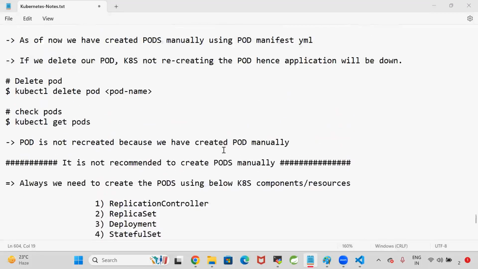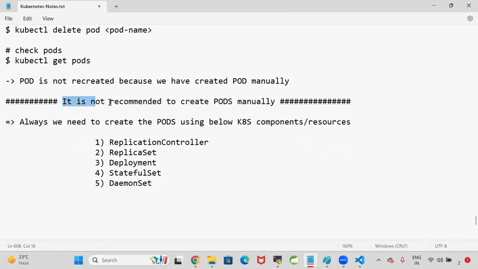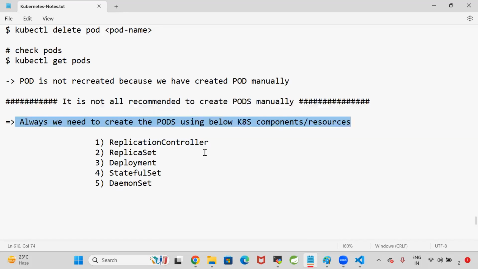Why it is not recreating is that, as of now, we created the pods manually using pod manifest YML. If we delete our pod, Kubernetes is not recreating the pod, hence the application will be down. How to delete a pod? kubectl delete pod, pod name. Then kubectl get pods. The pod is not recreated because we created it manually. It is not at all recommended to create the pods manually using pod manifest. Always we need to create the pods using the below Kubernetes components.